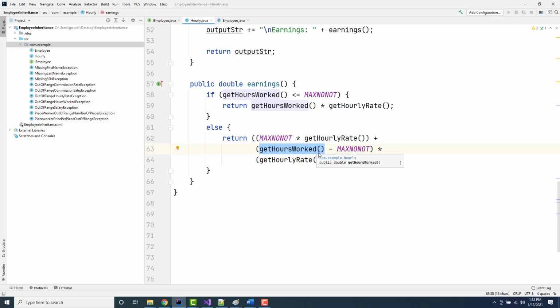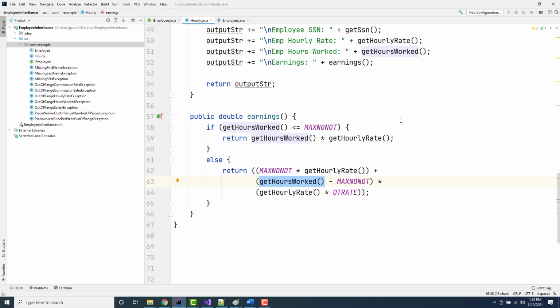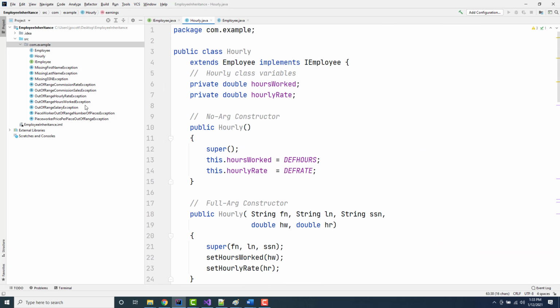And it might not sound like a big thing. That's another reason for using object-oriented programming. You are definitely separating the interface from the implementation. To my knowledge, we have no errors in here now.